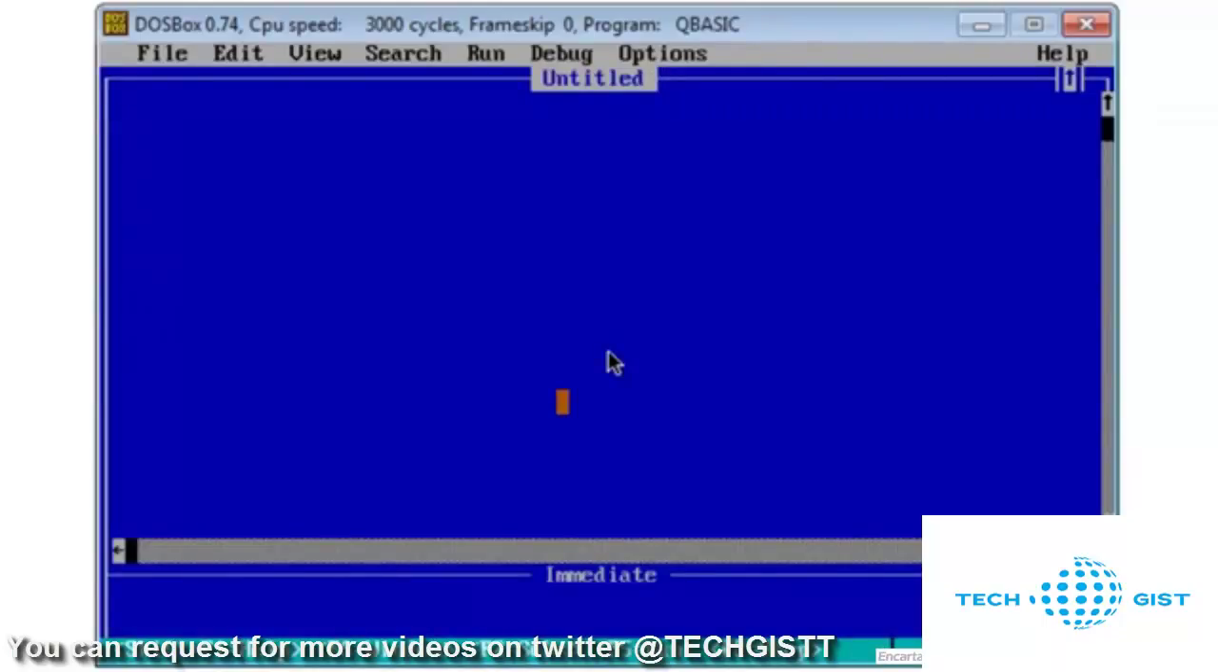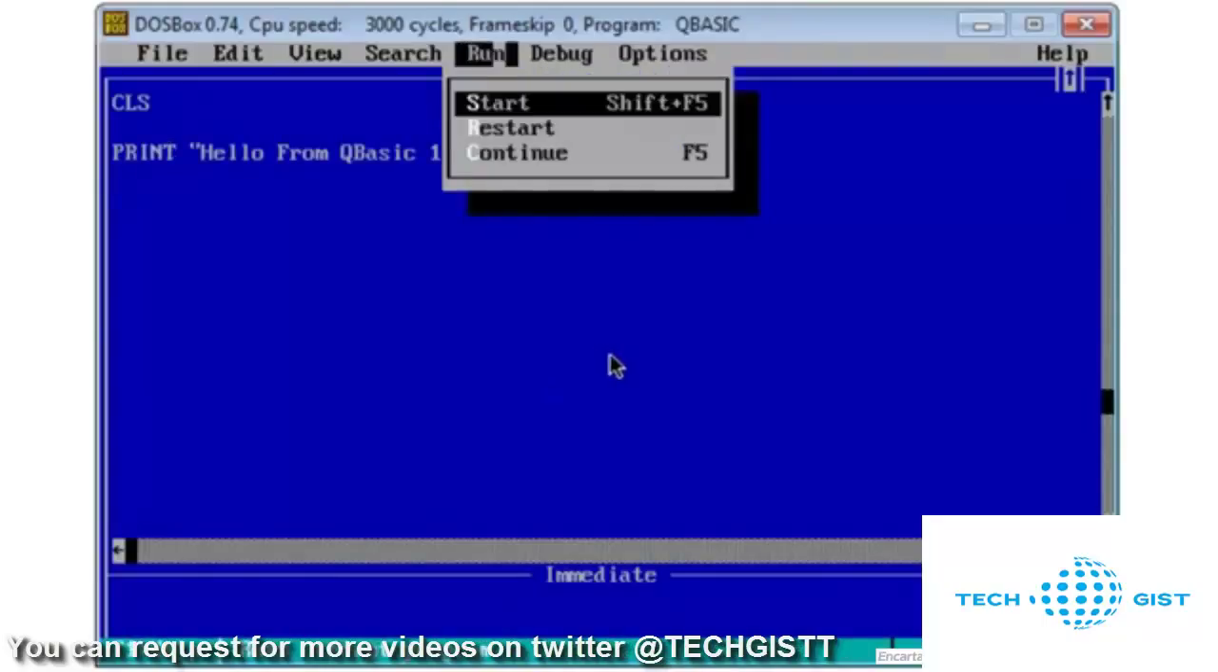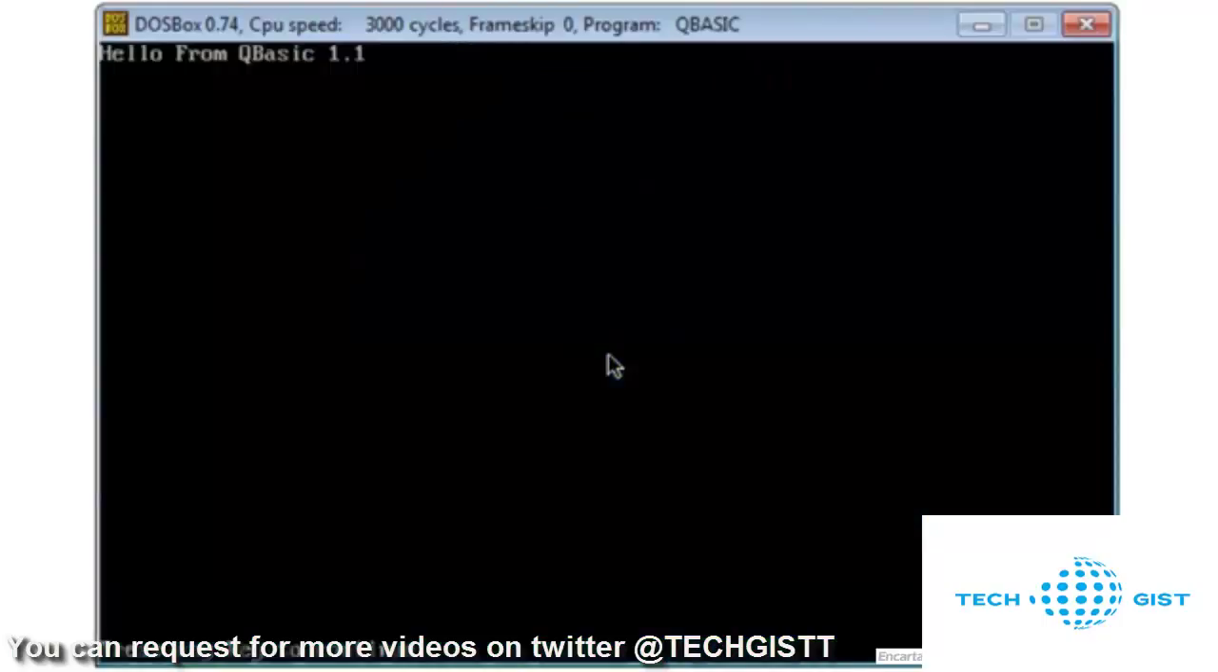So here, I'm just going to make a simple little program. I'll clear the screen, CLS, and I'll print within quotation marks, "hello from QBasic 1.1", end quotes, and I'll go ahead and run the first program. So I click on Run, then Start. The program prints what I told it to print. Press any key to continue.